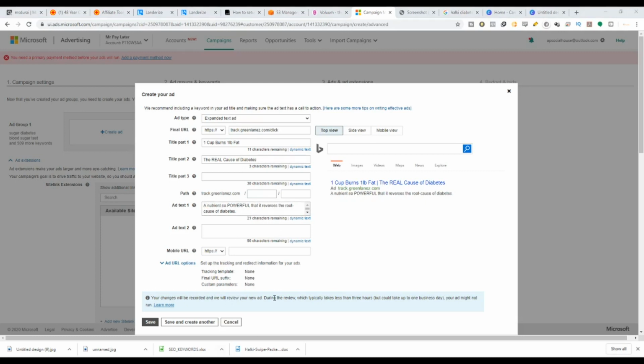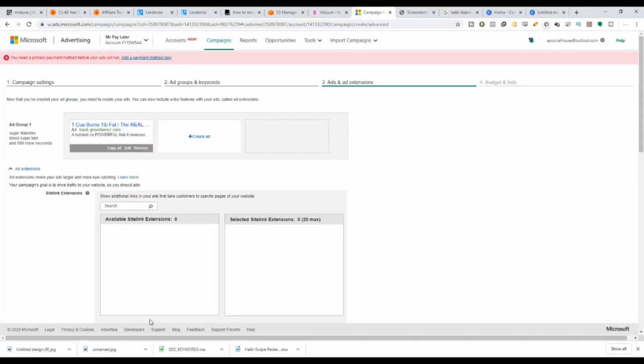Okay, if you want to add another one, then maybe you can add in the second one. Let's take a look. This is like the first time I'm doing Bing ads after so long. So this makes sense. And okay, that looks good. So you can save and create another ad, or you can just hit save. And then that's it, your ad has been created.